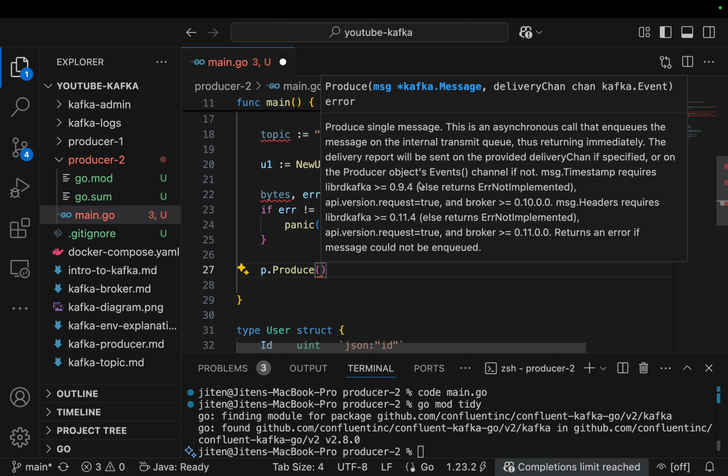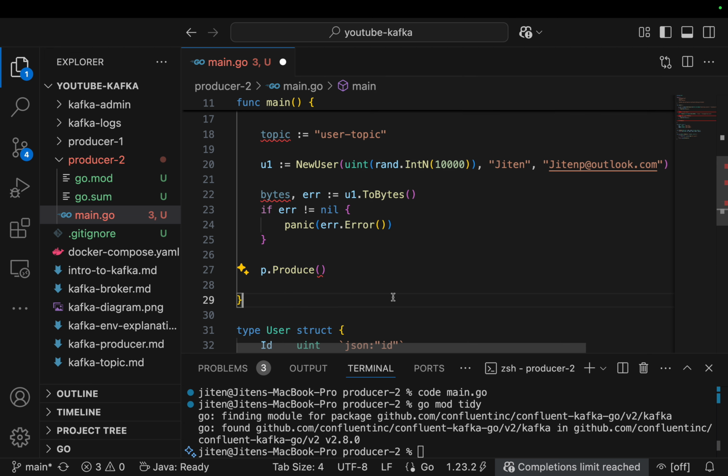There is also a channel, but we don't need to use the channel. There are two implementations. One, you can create the channel and then you receive the value from the channel, and then you can check whether the message is successfully delivered or not. The other way is that the producer produces the events, and then you can read the data directly from the event. So you can even ignore this channel as well.